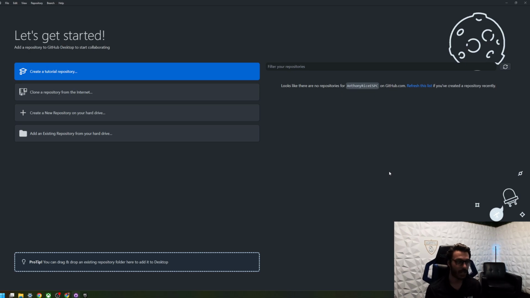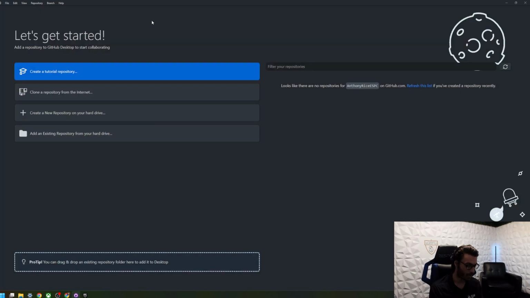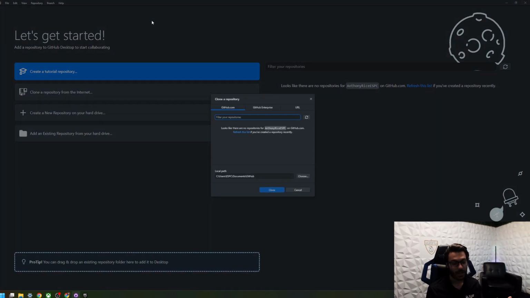After you're signed in, you're going to see something like this. So in order to get the project, not push the project, not create a new one, you want to get an original project you were already working on and bring it to your local machine. The way you're going to do that is you're either going to click clone from the internet here, or you're going to click file and click clone repository, or Control-Shift-O. Either way, doesn't matter what you do, that is how you do it.